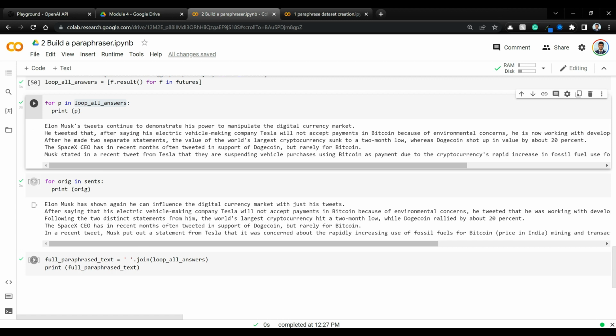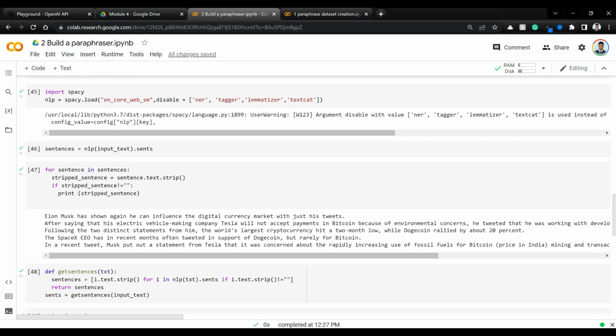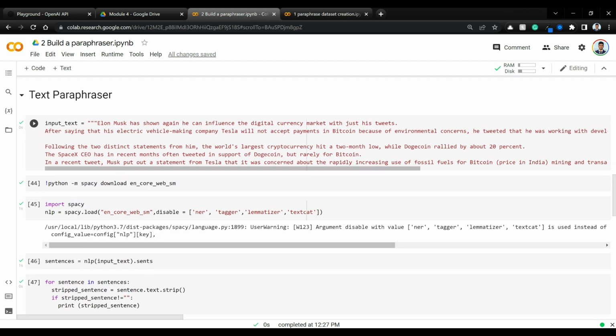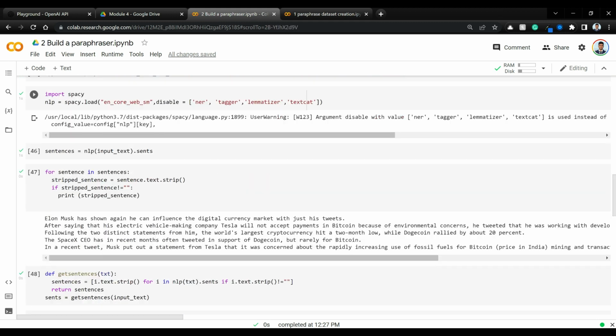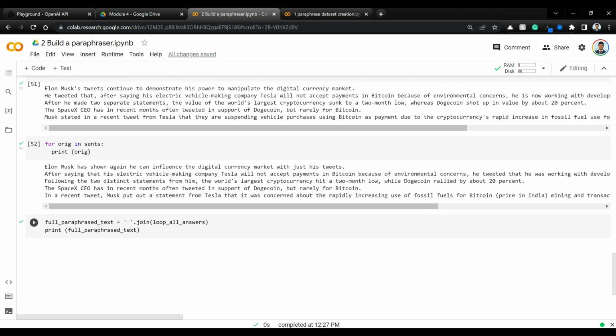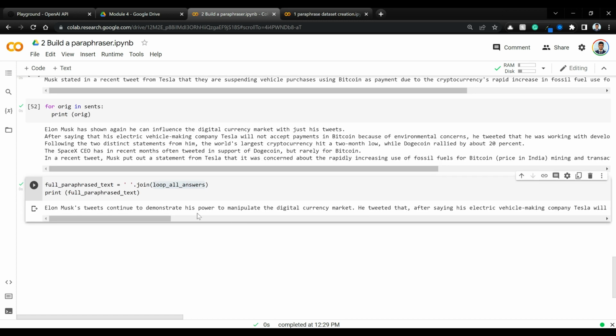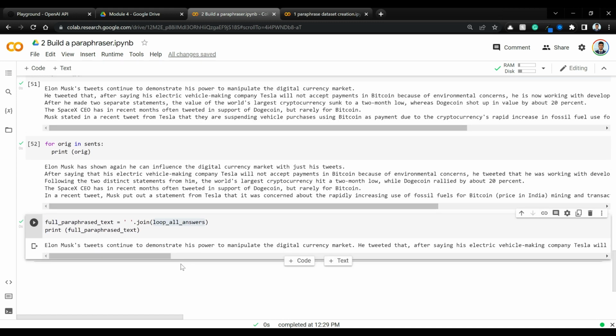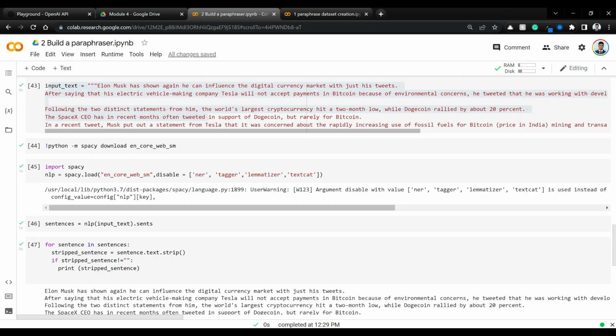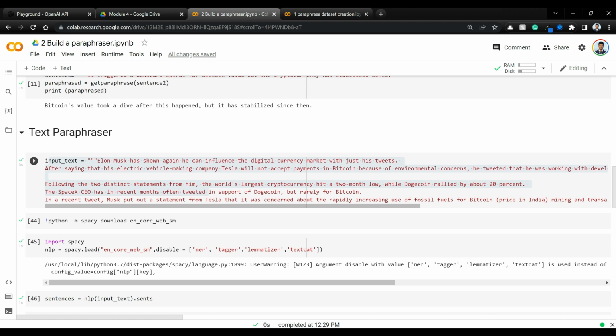So how do we get back, if this was the input text, how do we get back the paraphrased text? Simply, you just join all the looped paraphrased text. Now you have the paraphrased text. Input: Elon Musk tweets continue to demonstrate power, etc. So as you can see, you can take in any full block of text, split it up into sentences, paraphrase each sentence, and then merge them back.